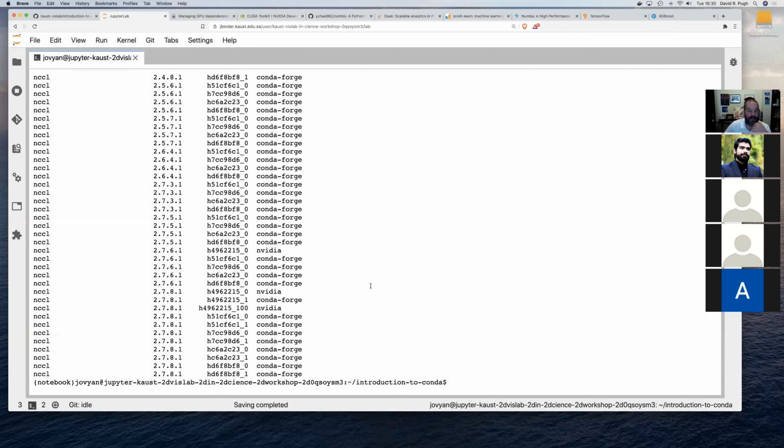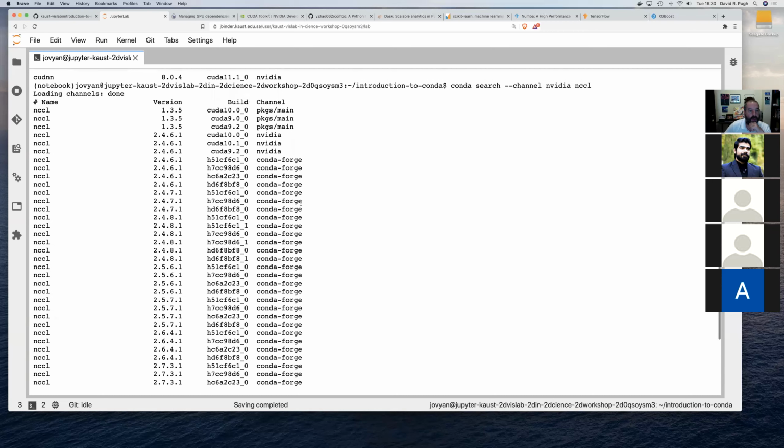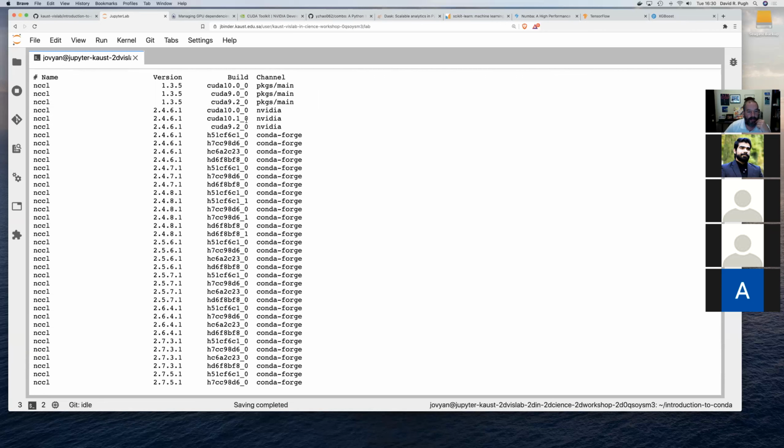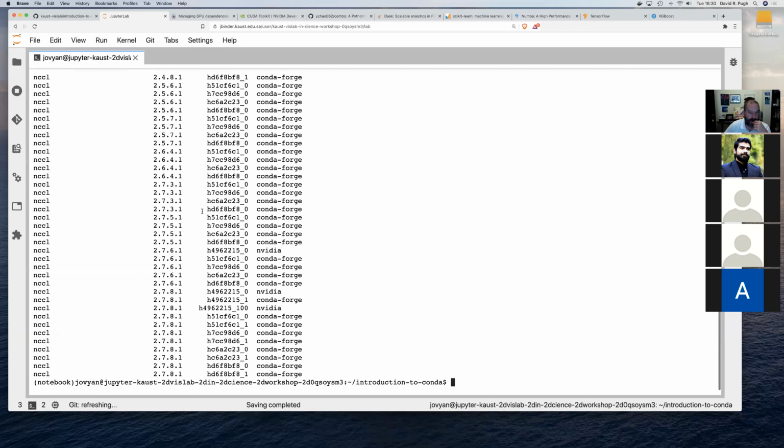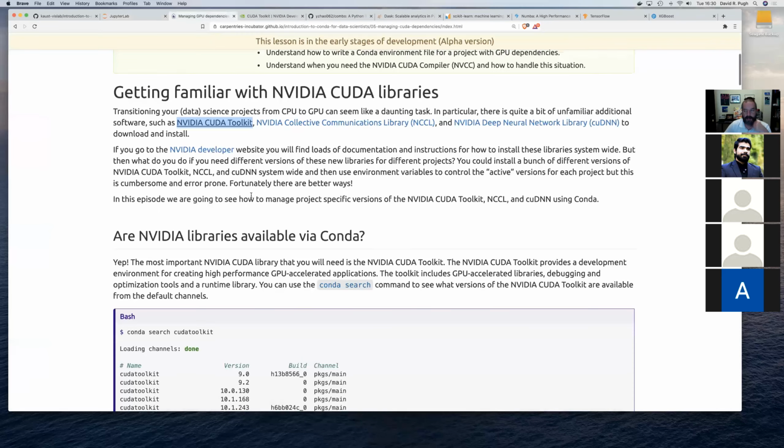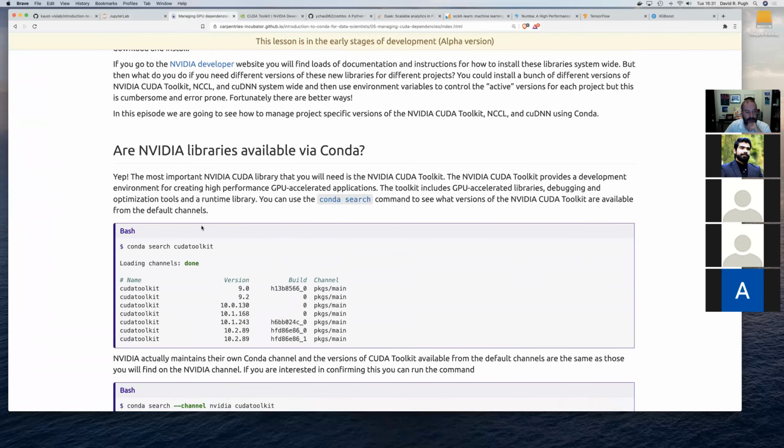And see that there are no actual, or there are very old versions of NCCL available on main. Most of the newer versions are available on Conda Forge, or obviously you can get it from Nvidia directly. Okay. So we've covered basically how to get the Nvidia library.